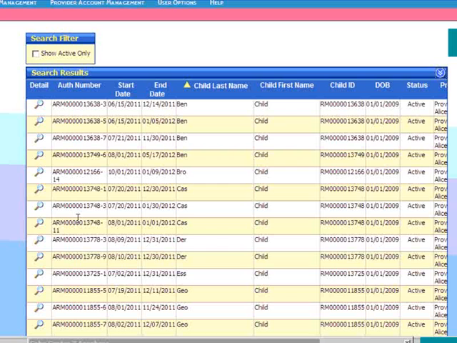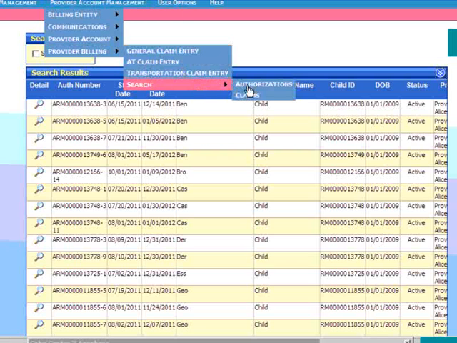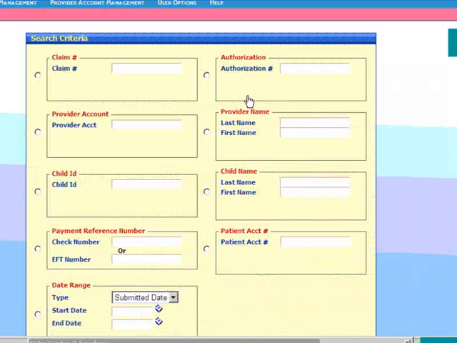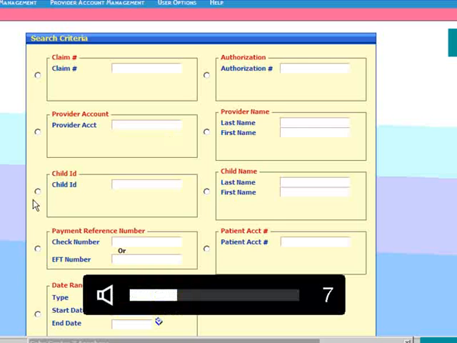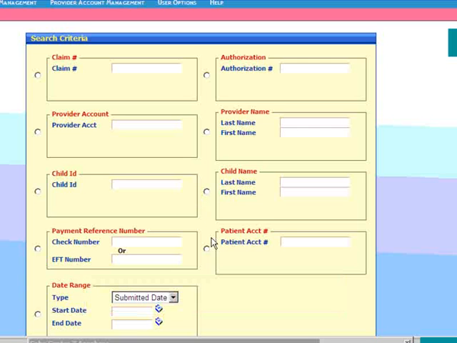Again, we'll select Provider Account Management, Provider Billing, Search, and now we'll select Claims. Notice the various ways we can search for claims: authorization number, claim number, provider account number, provider's name, child ID, last name, first name, patient account number if it was used in the actual claim, payment reference numbers, or the submitted dates.